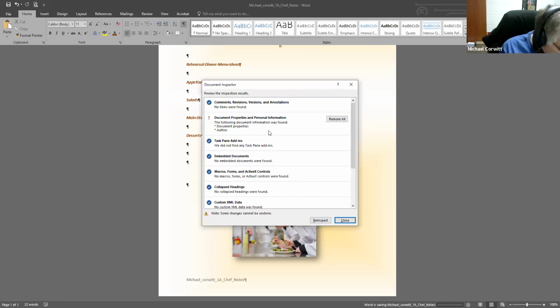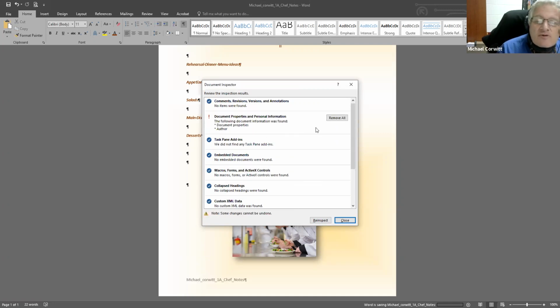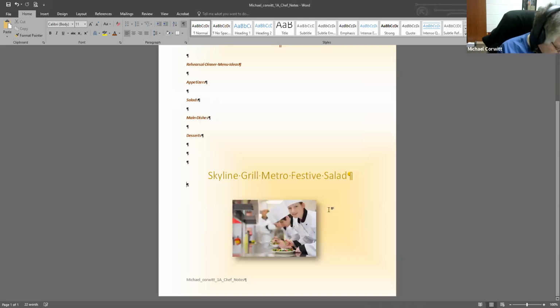Okay, so in here, it says check accessibility. It does all that. Then we got check compatibility. We're good. Some of the stuff that we may have in here is our personal information and our headers and footers, that you don't have to remove. Everything looks good. Close. All right. Click on save.